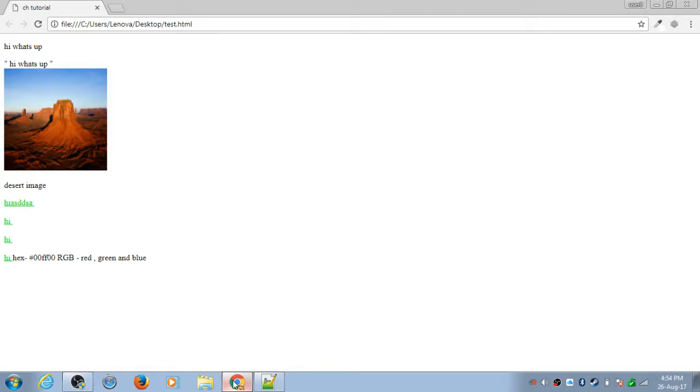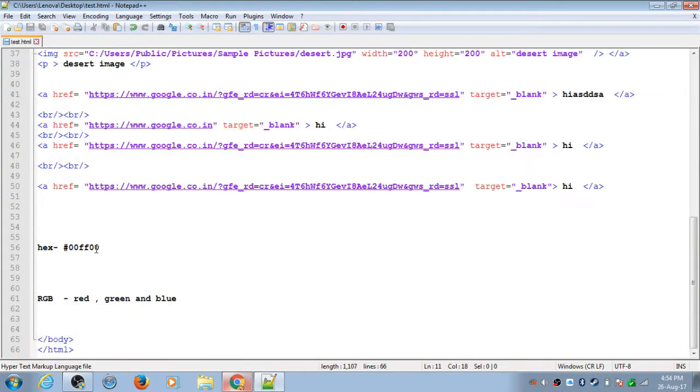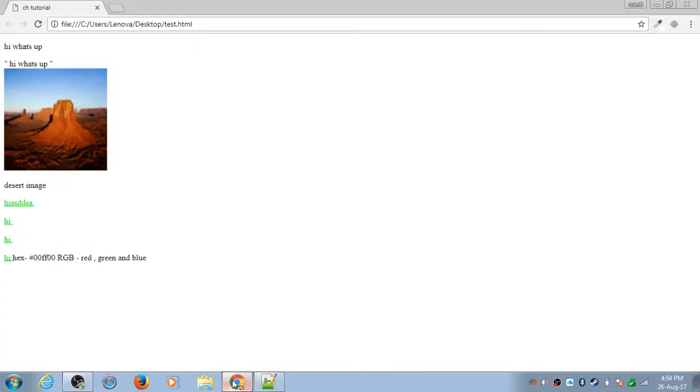See, this becomes green because I gave the greater value for green. Hex is nothing but RRGGBB. So GG is max, so the green color comes.